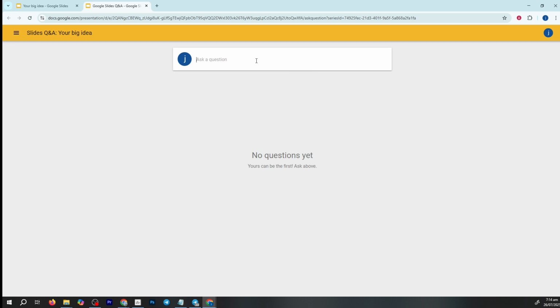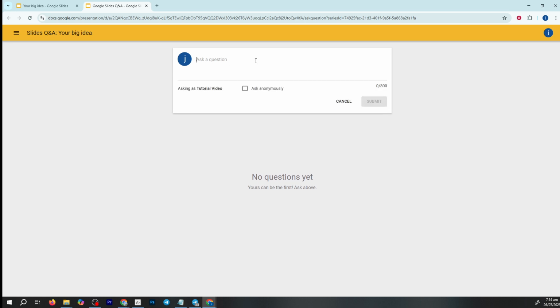It's worth noting that users have the option to post their questions either under their name or anonymously, depending on their preference. After they've typed in their input, all they need to do is hit the blue Submit button. Instantly, their question or feedback will appear in the feed below.